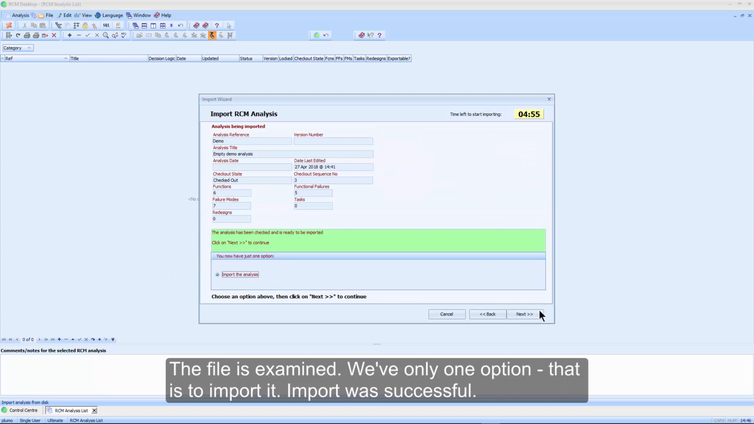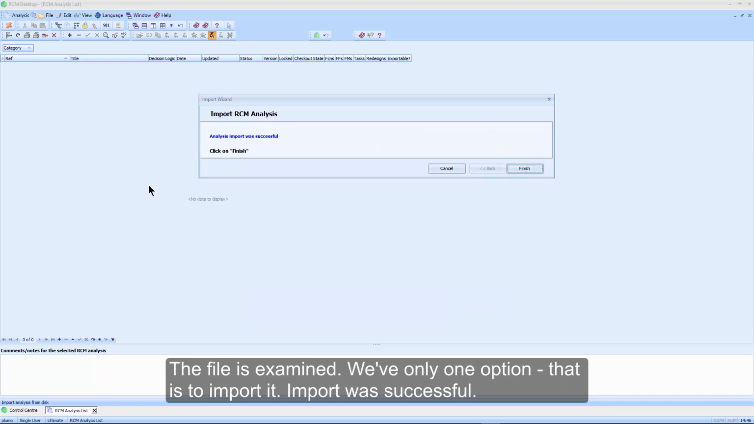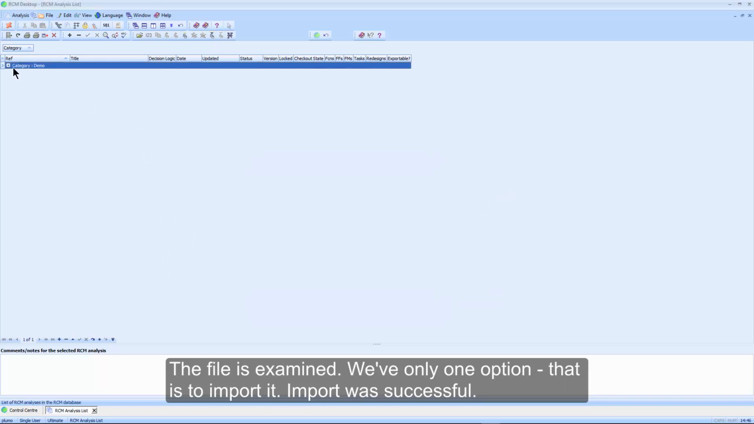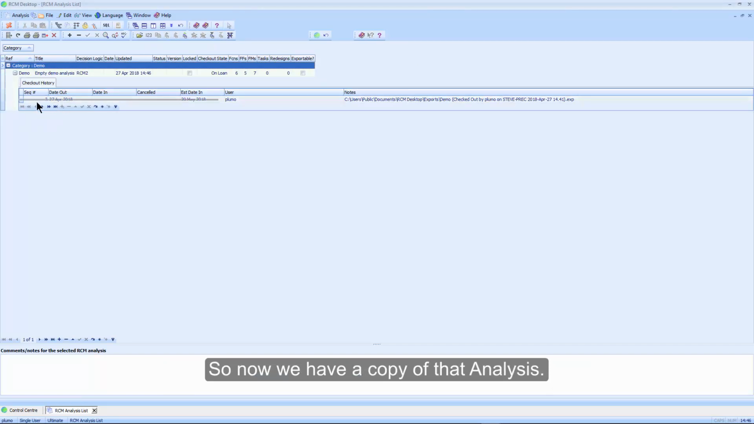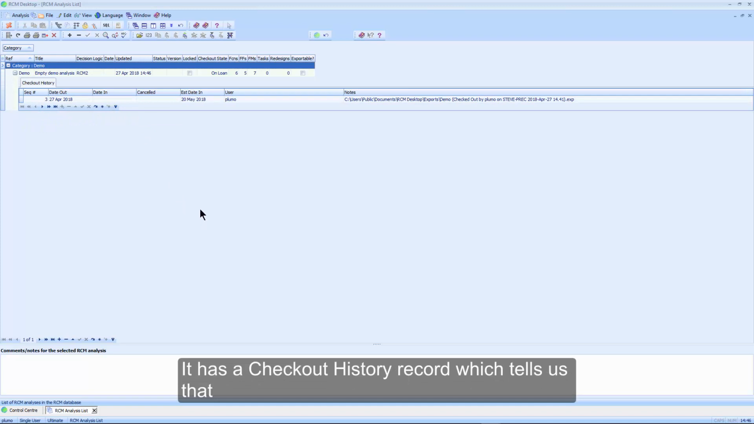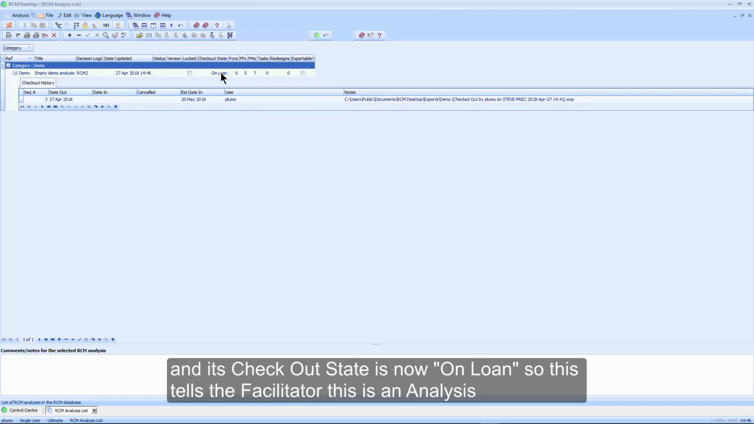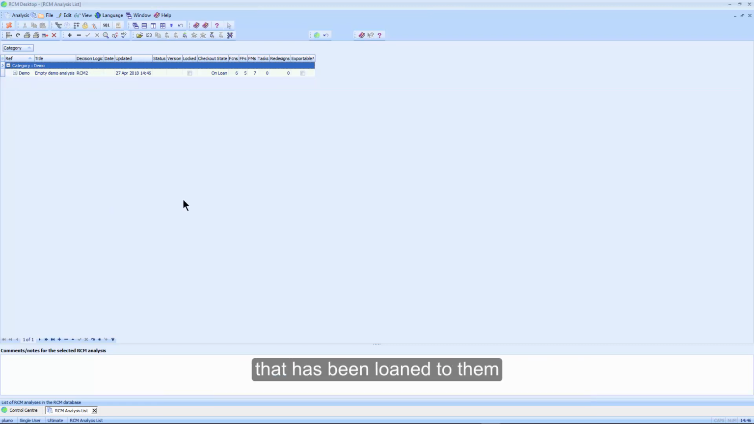The file is examined with only one option, that is to import it. Import was successful. So now we have a copy of that analysis. It has a checkout history record which tells us that it was exported to this file as we just saw a few seconds ago, and its checkout state is now on loan. So this tells the facilitator this is an analysis that has been loaned to them for them to work on.